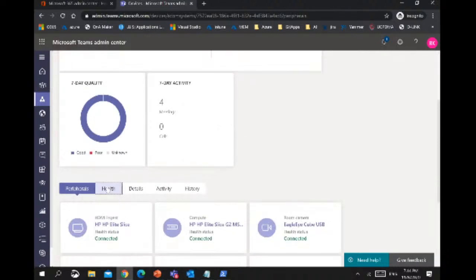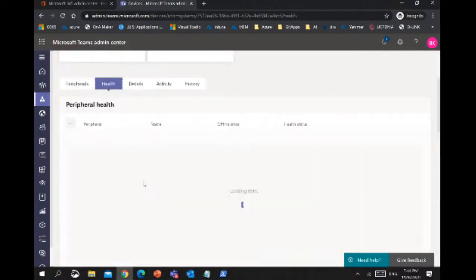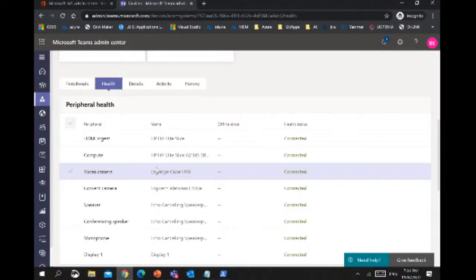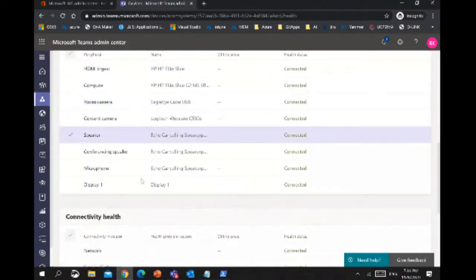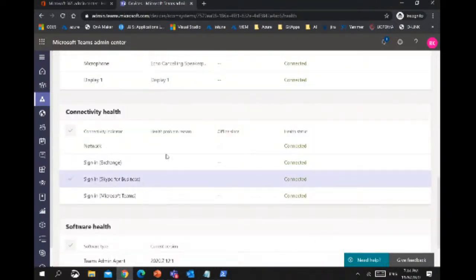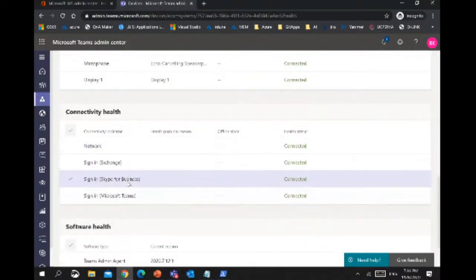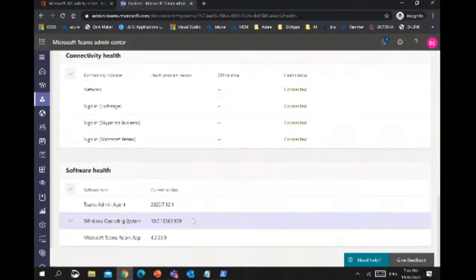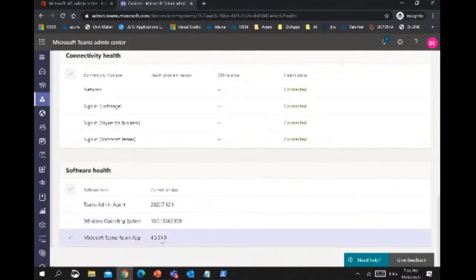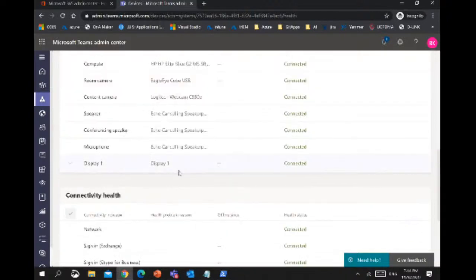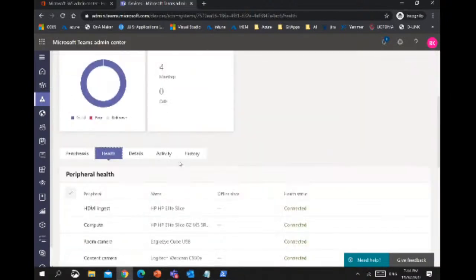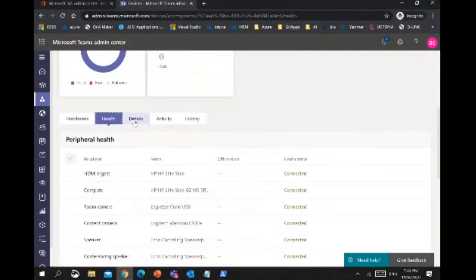All right. And then I can look at the health of the system itself, right, of all the different components. Again, it also gives me the connectivity, not just the peripherals, but also connectivity to Exchange, to Microsoft Teams, to Skype for Business, and the software itself. You can see I'm running the latest 4.5.35.0 release. All this information is very useful when you want to troubleshoot any potential issues with the device, and you don't even have to walk over to the device. You can just do it all from here, the Teams Admin Center.